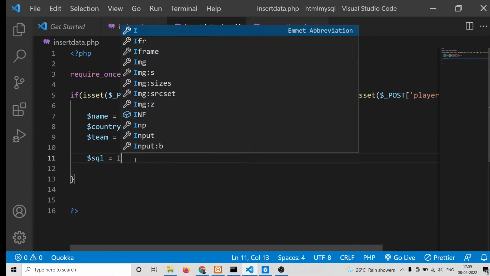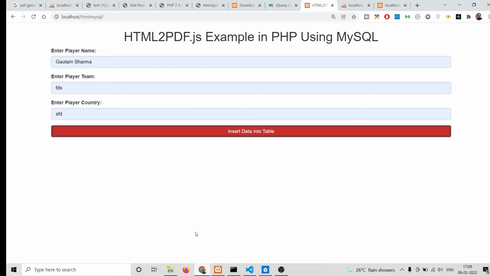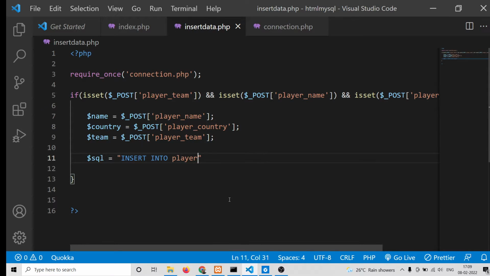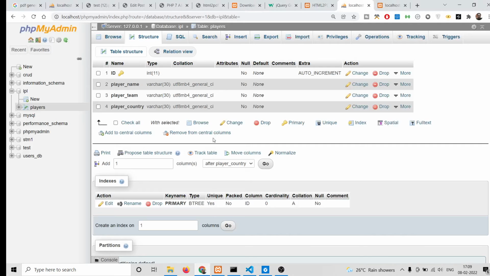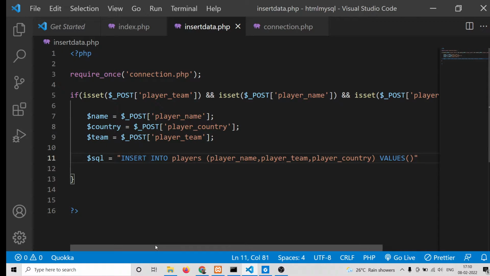Now we simply need to insert this. So we can say insert, we need to construct it. Insert into followed by the table name. Whatever table name that you have constructed inside this interface, we have this table which is called players. So we will say players, and inside this parentheses you will provide the column names. You don't need to provide the ID, it will auto increment. You just need to provide player_name, player_team, and player_country, followed by the values that you need to insert. Here you need to provide the values inside single quotes.